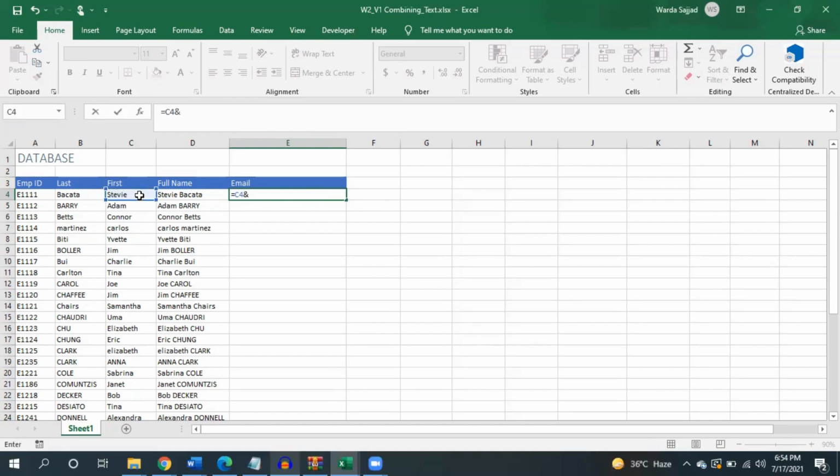I will write the dot in the quotation mark, and then again I'll write my ampersand, and then I'll select my last name, which I want right after the dot. And then again I'm writing my ampersand, and now I have to write @gmail.com. So this is a particular specific command that I want to give to Excel. So I will write it in the quotation mark. Here's my quotation mark, here's my gmail.com, and I will close my quotation marks and press enter. So this is the email of the employees.